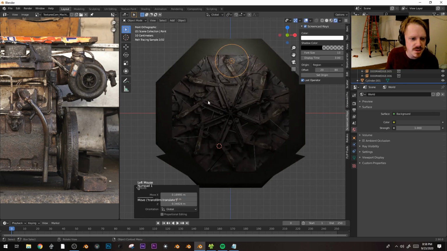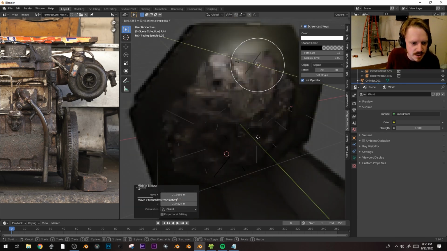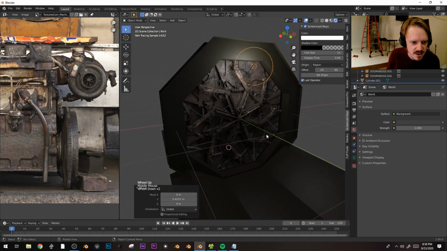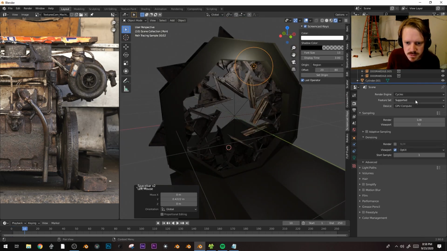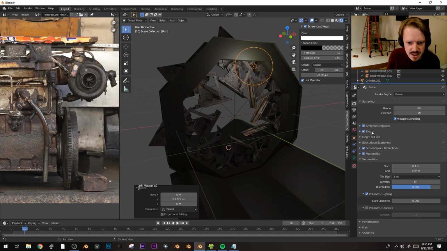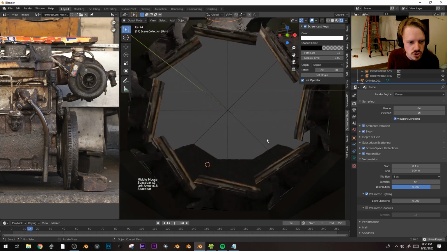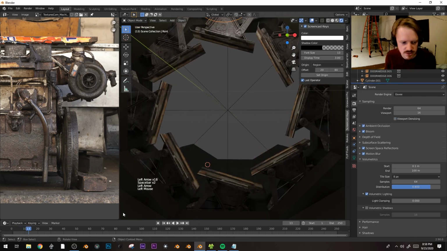Okay, so I'm gonna put the light up here. I like the light being right above it, just to really highlight this texture here. That's kind of nifty. If I jump over into Eevee, how does this look? It looks okay, not quite as cool. I'm gonna turn off viewport denoising.